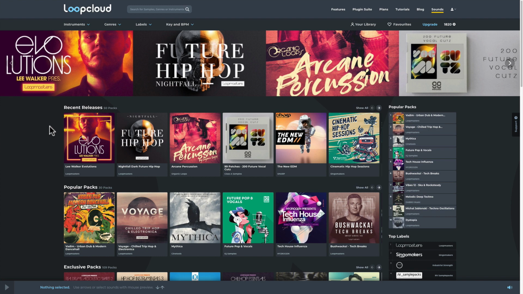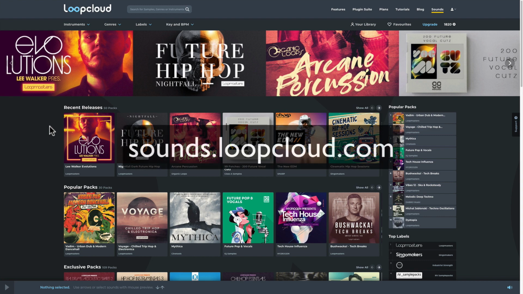You can go in and browse all of the Loopcloud sound library. And if you already have Loopcloud, then you already have access to this. Just go to sounds.loopcloud.com. If you don't have a Loopcloud account, you can subscribe for $7.99 a month, and there is a 30-day free trial.